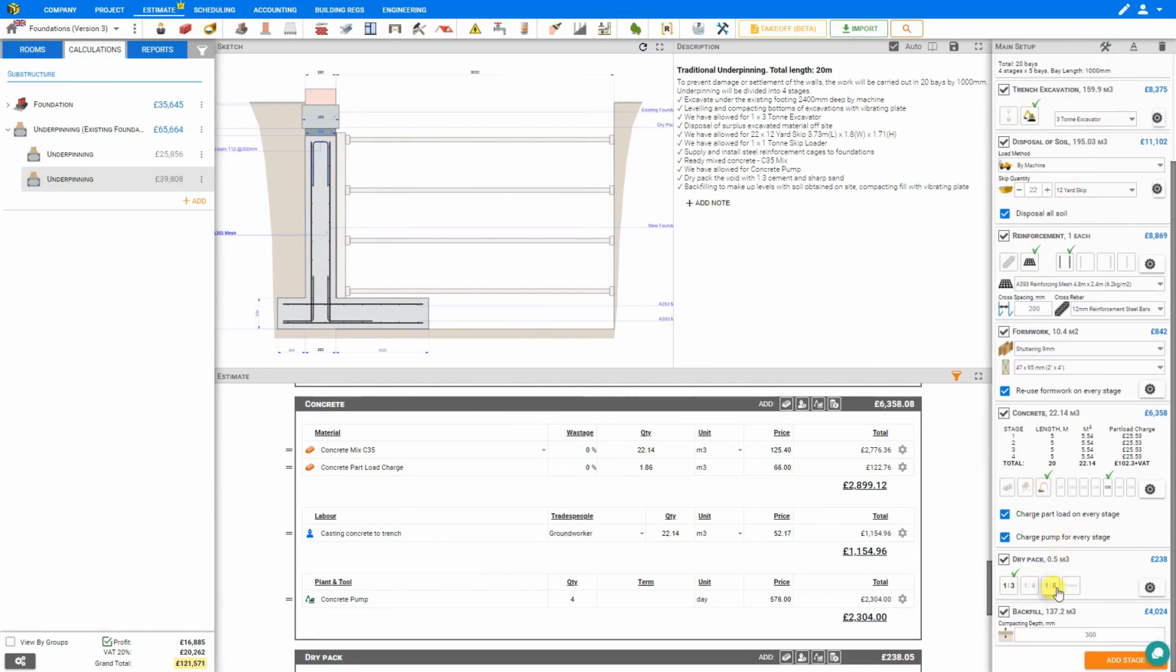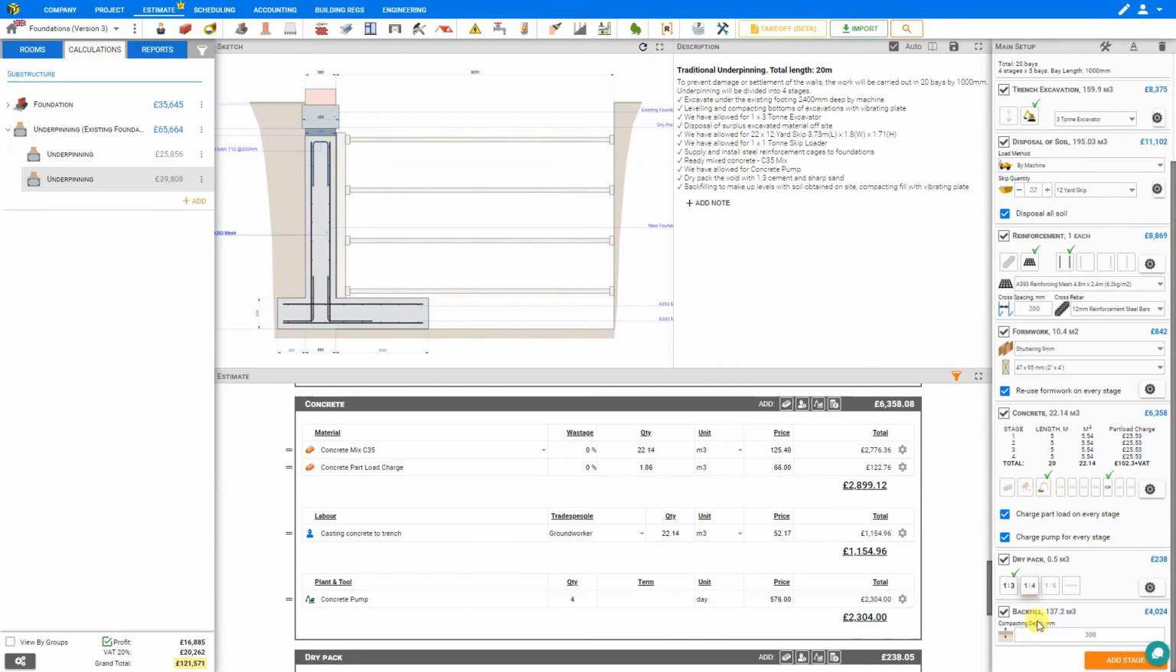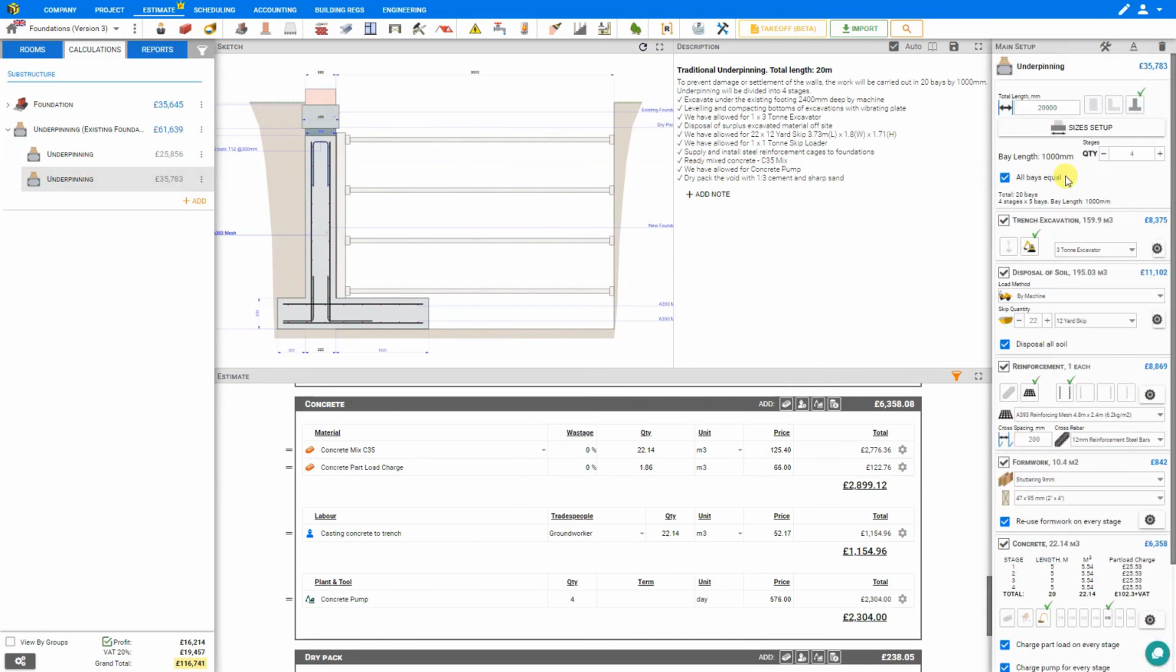Here we can select our mix ratio, and under the cog settings, we can override the dry pack volume if necessary. And then for the backfill, if we're excavating this for a basement, we'll be disposing of all soil, so backfill won't be required. We'll just deselect this. And now because we've created two separate modules, both called underpinning, let's rename this one here. Instead of underpinning, we'll call this basement conversion. And that will identify this module as separate from the original underpinning module that we created.